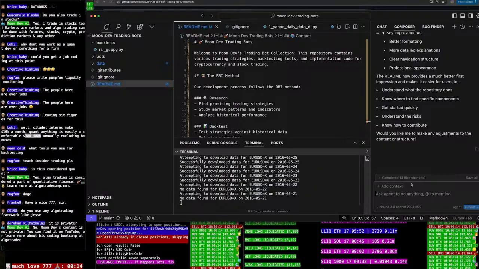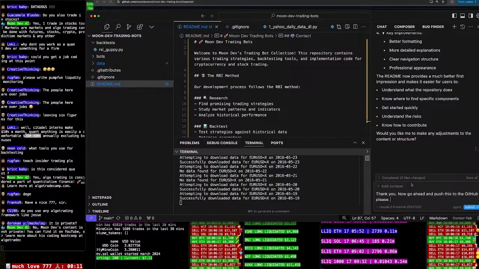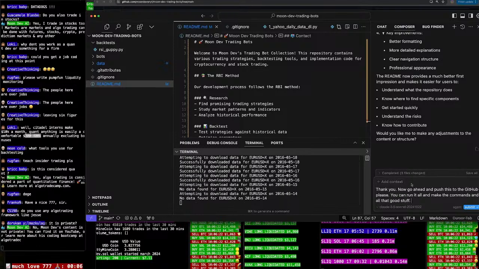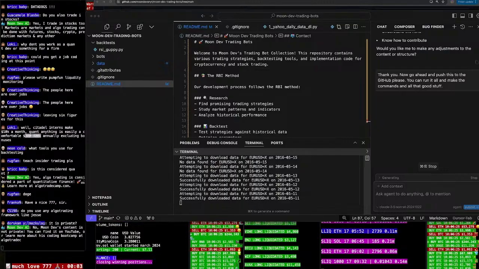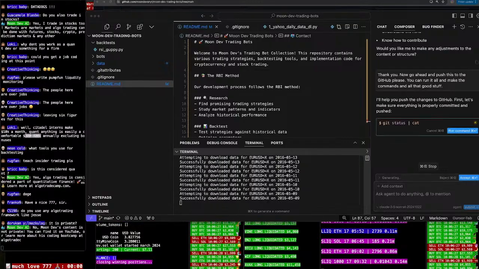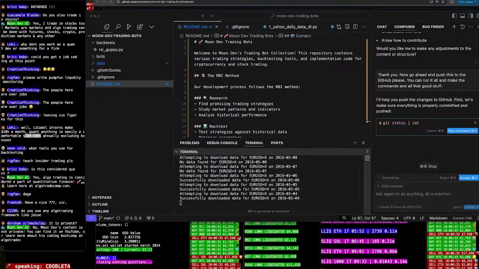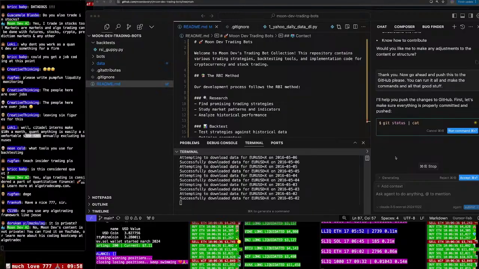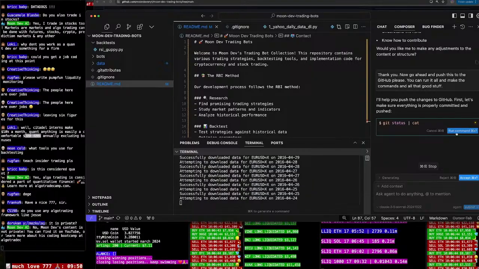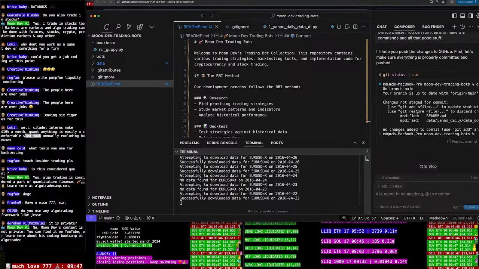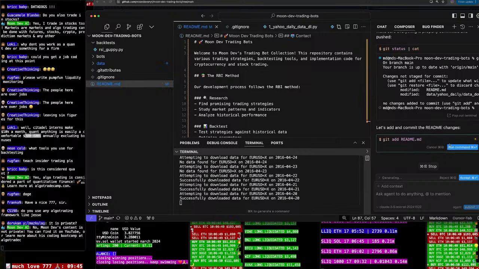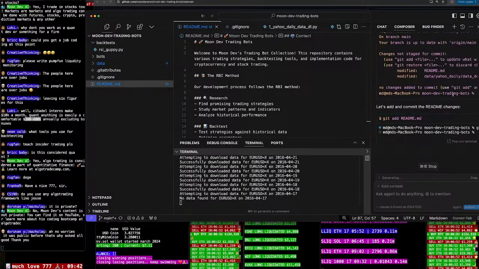Thank you. Now go ahead and push this to the GitHub, please. You can run it all and make the commands and all that good stuff. So this is an example of using the AI agents here. Within Cursor, I have this agents tab selected here in the composer, and this allows it to run stuff from here. It's pretty fire, honestly. So it's getting the status so it can read the terminal, and then it's saying git add README. Okay, perfect.